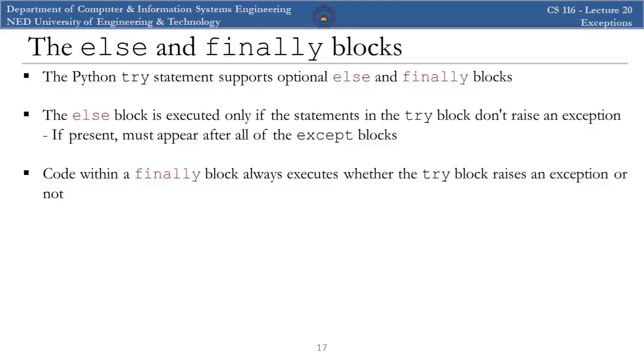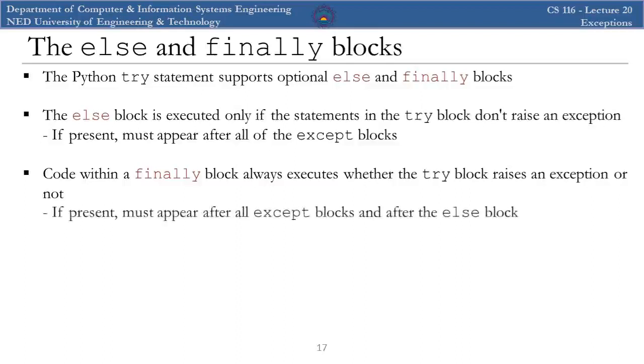Then we have this finally block. This finally block executes in any case. As we saw previously, there was a code in the try-except block, and that code was executed in any case. So you can place that code alternatively in the finally block as well. So the finally block always executes whether an exception is raised or it's not raised, right?